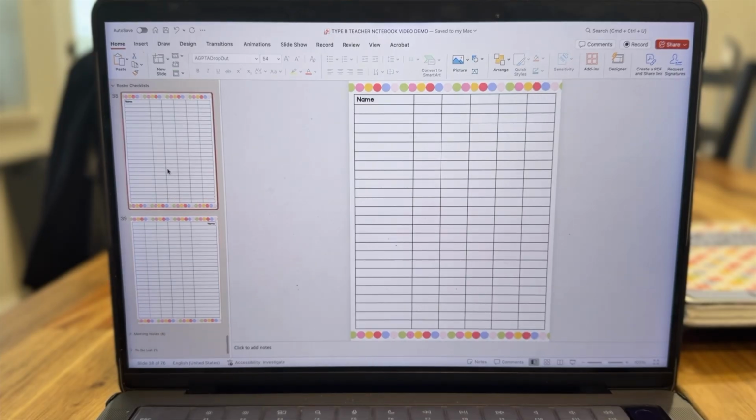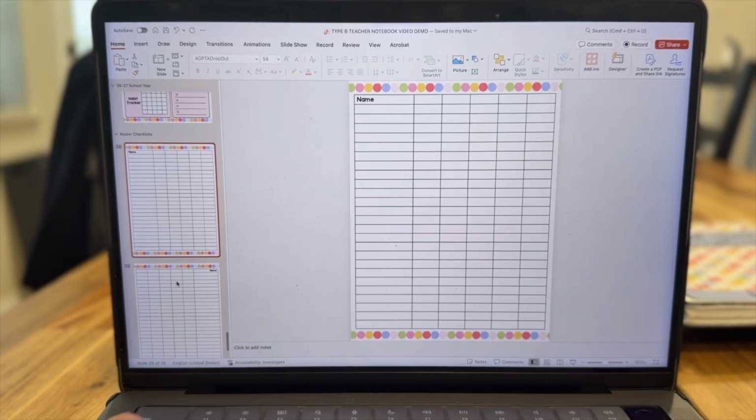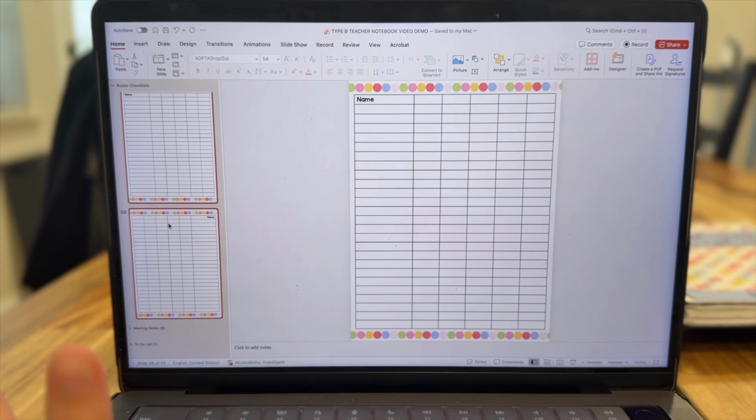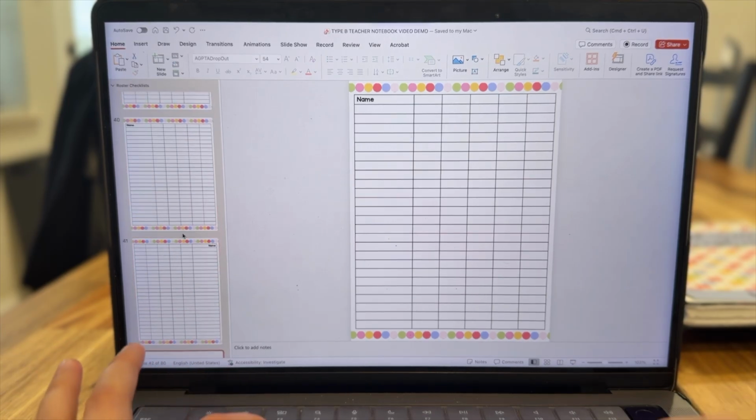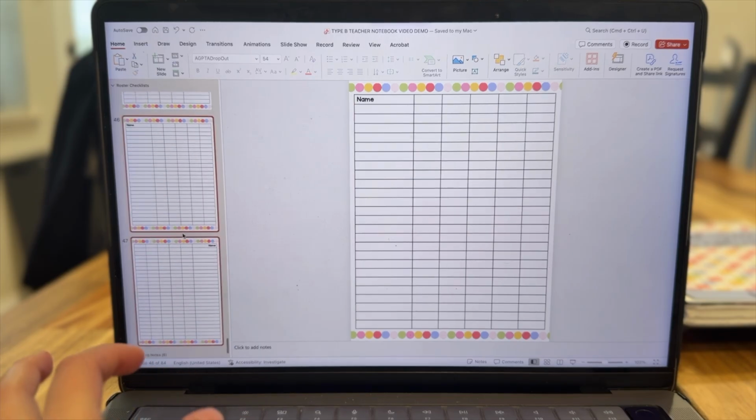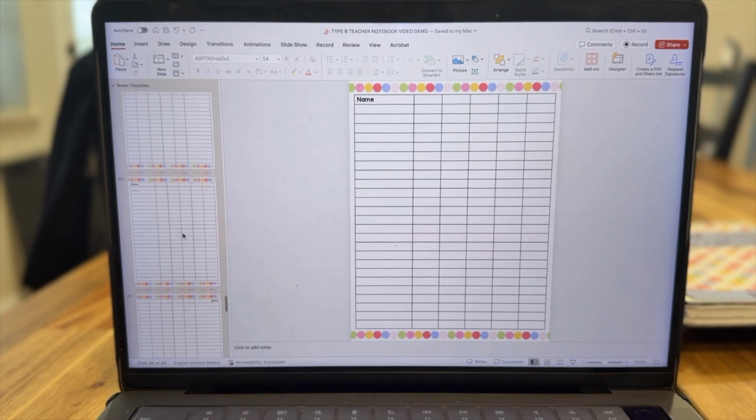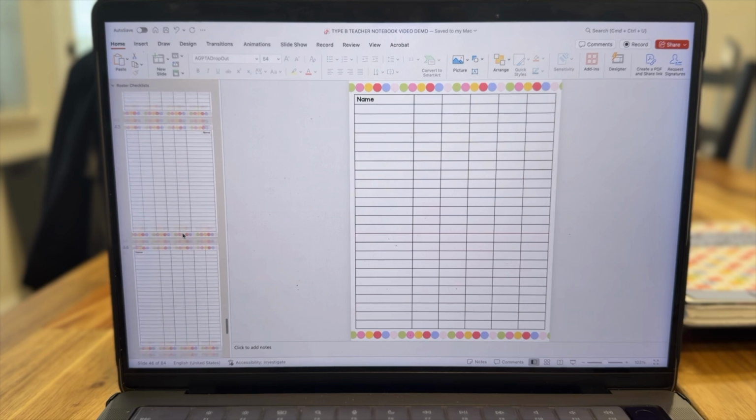And so if I want multiple sets of these checklists, I'm gonna just select both, shift click both, and then I'm gonna Command D or Control D if you're on a Windows. And I'm gonna duplicate it 5 times. So that gives me 10 total roster pages, which is plenty.